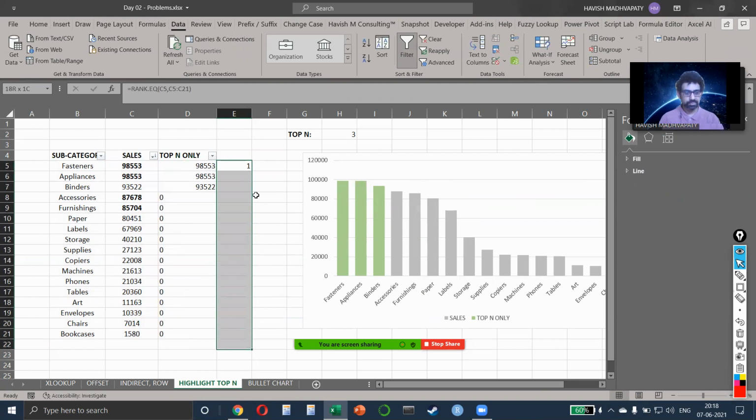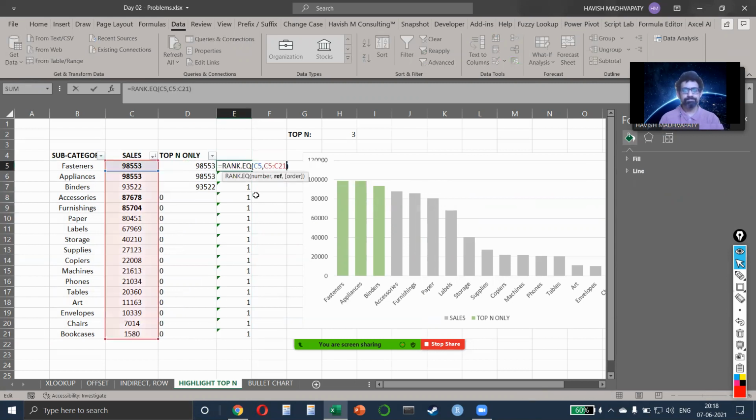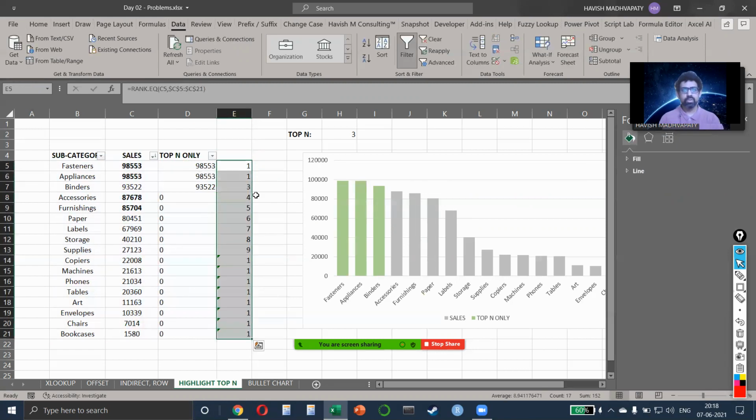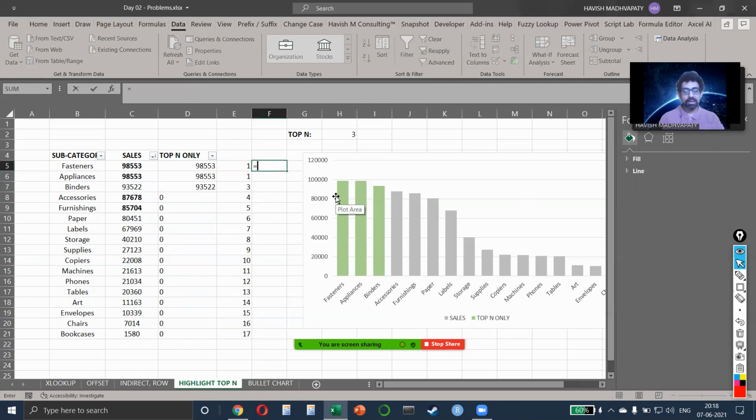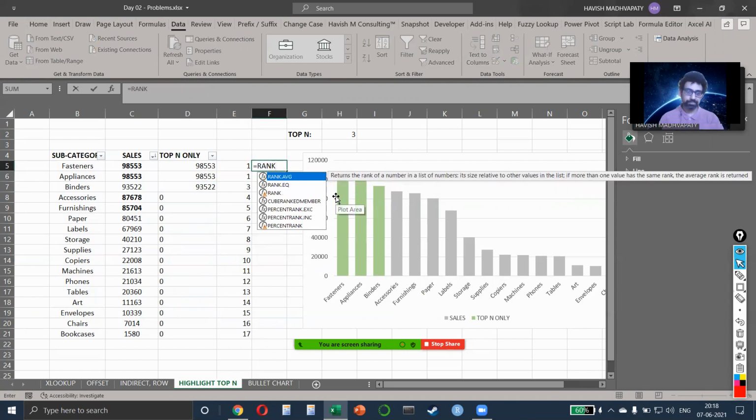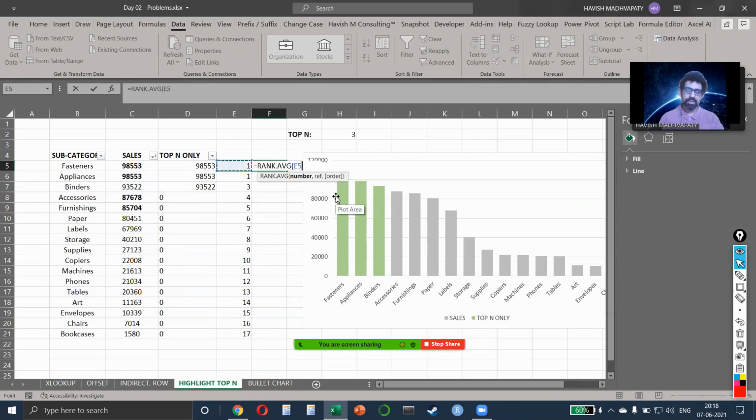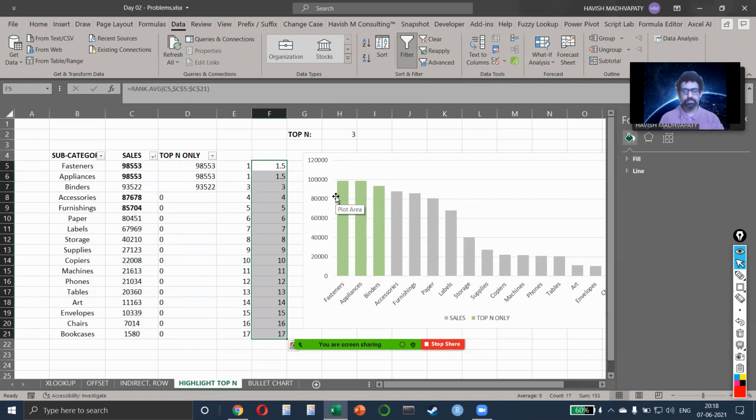Just a moment. It gives me 1, 1, and 3. So maybe then you can look at the top 3. I'll also have to see how we do this. Hold on. Rank average. Let's see what this one does. This one will give me 1.5, 1.5.